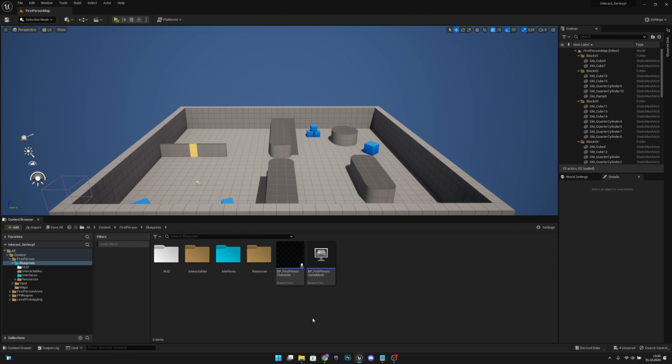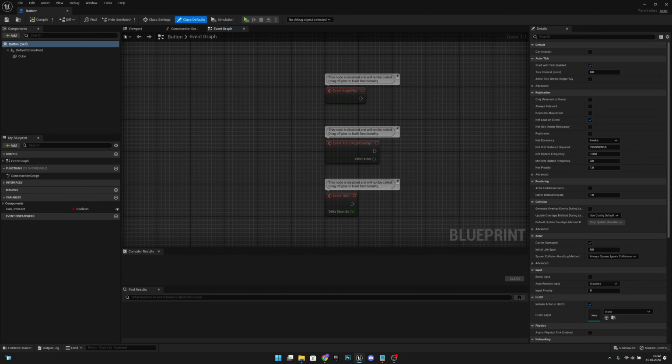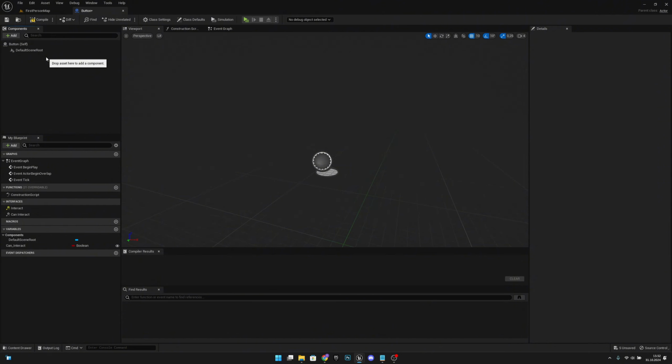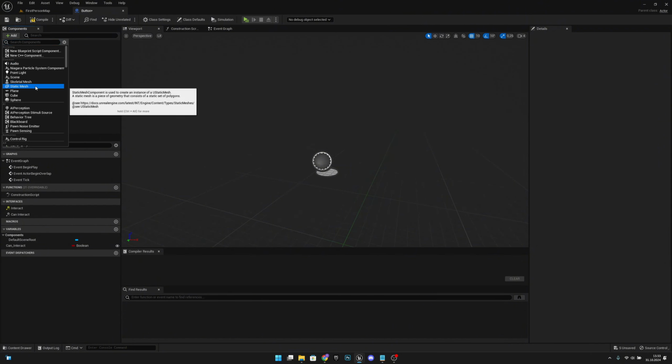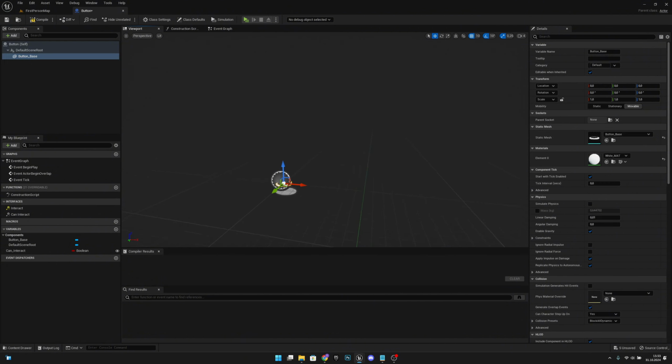Let's go to the blueprints and to the interactables. Now let's duplicate this test actor and let's call it button. Let's open it. Let's move it next to the first person map. Let's go to the viewport. And here we have this cube. Let's delete it and let's add a static mesh. Let's call this button base. And let's select our button base static mesh.